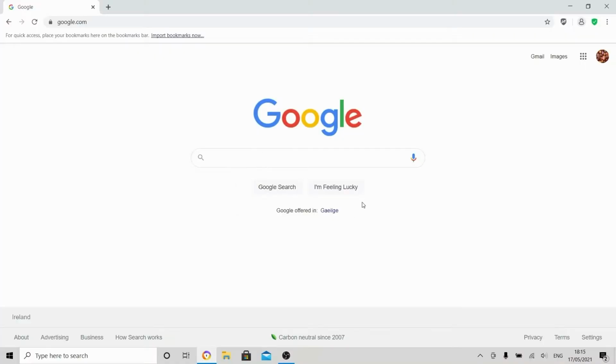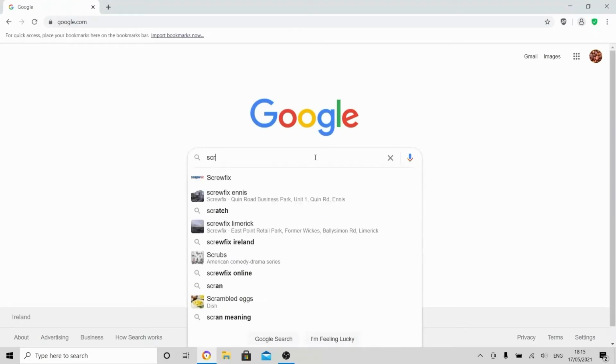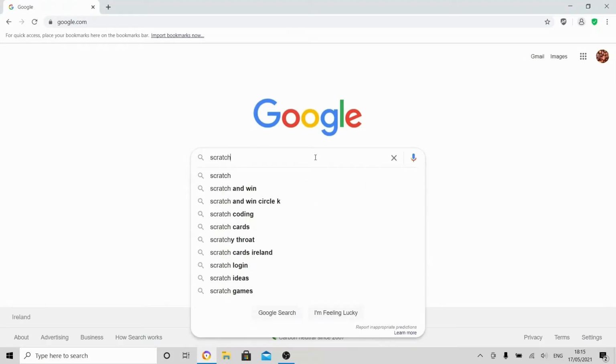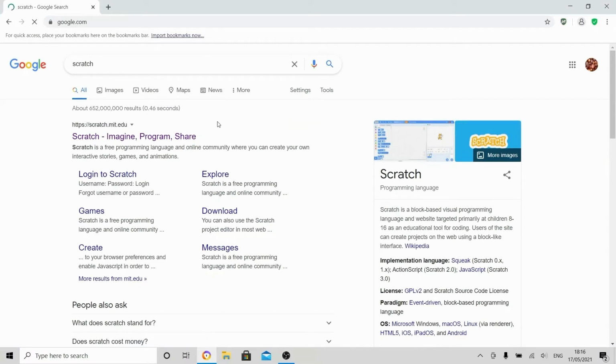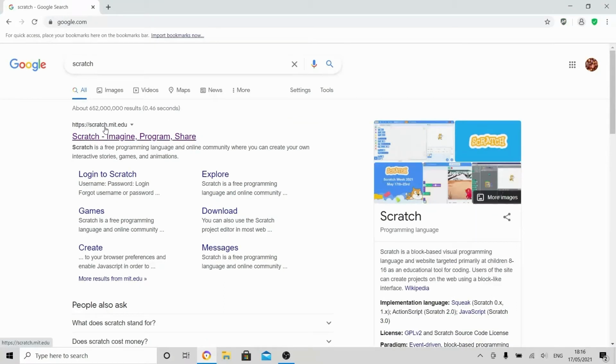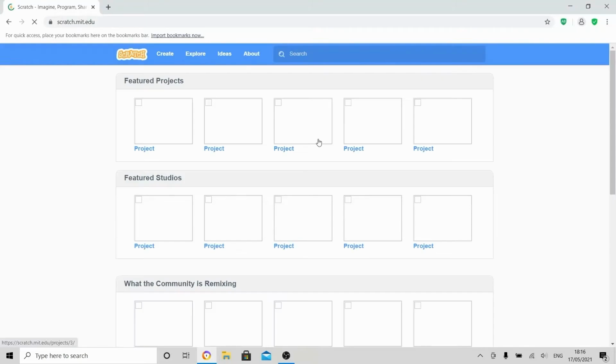So today I'm going to show you how to make a maze game in Scratch. So what you want to do is go to google.com. Then in the little search bar, type in Scratch. Search it up and then click on the first website. It should say Scratch Imagine Program Share or scratch.mit.edu. Click on that link and let's wait for it to load.